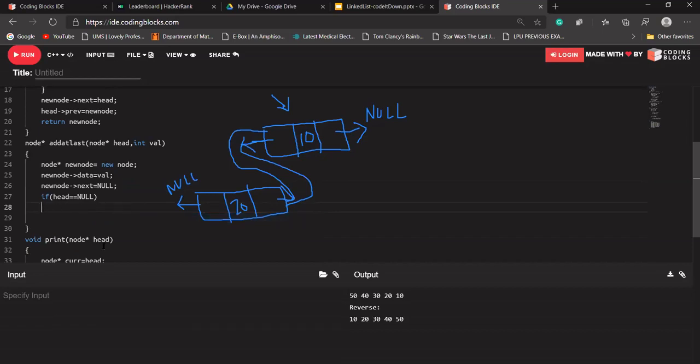New node's previous will point to null, because if there is nothing in our linked list, that means it is our first node as well, and we all know that our first node's previous pointer always points to a null value. So we will return new node, the address of new node. Okay.